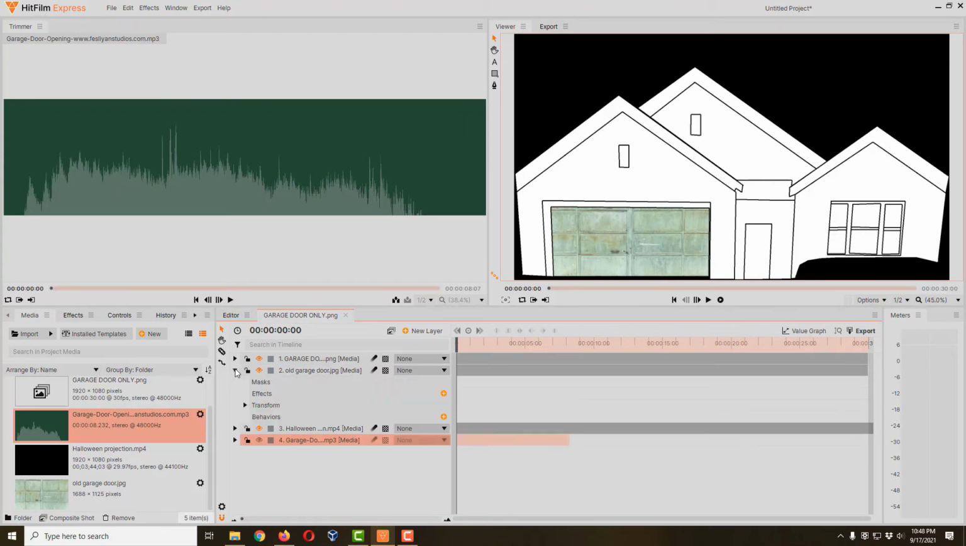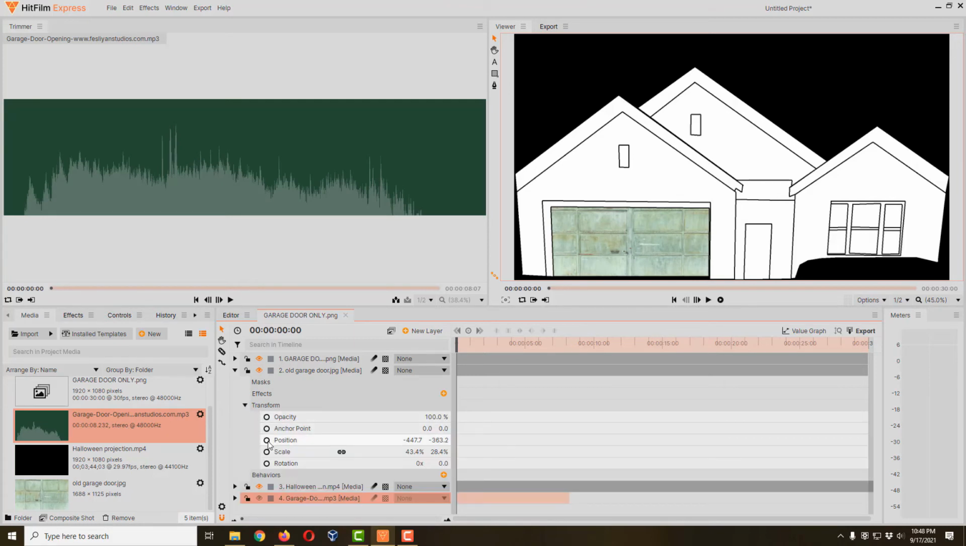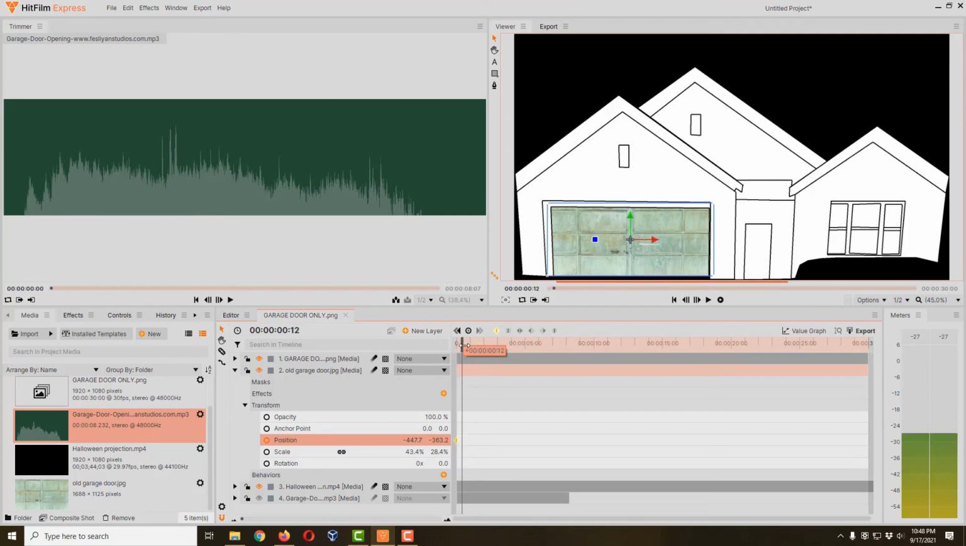I'm going to open up the garage door layer here and go to transform, and I'm going to press this little dot next to position, and you notice it becomes orange, and that tells me we are keyframing now. It's keyframed the very beginning of the video in this closed position. Now I'm going to scrub through until we hear the sound effect of the garage door opening until it stops, right about there, and then I need to make sure that the garage door is fully open at that point.